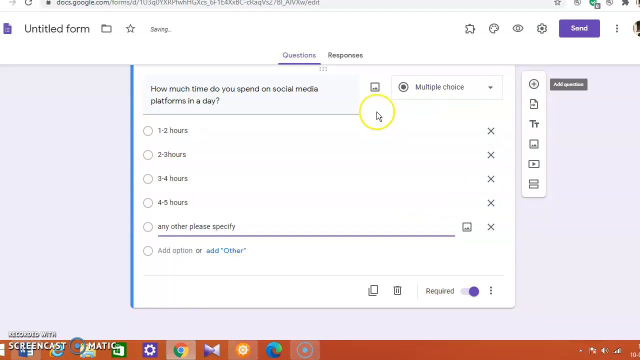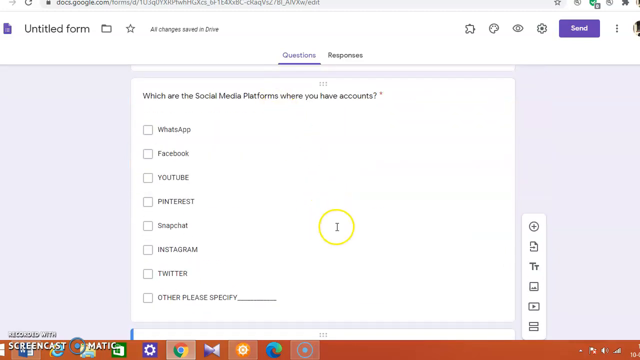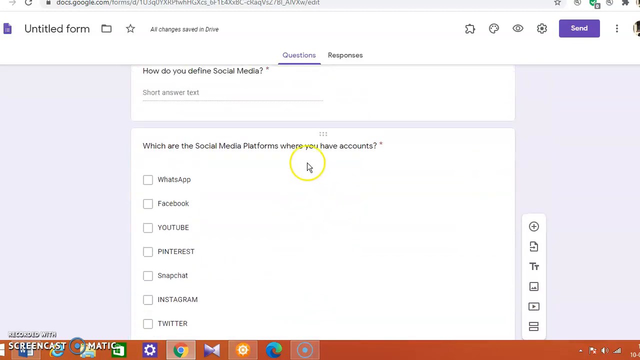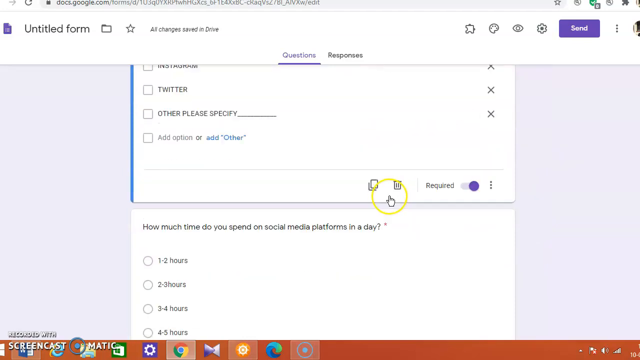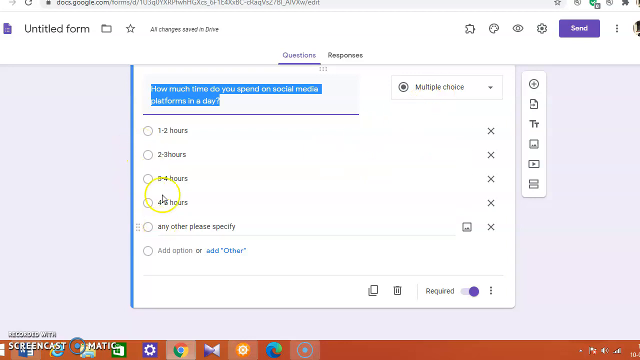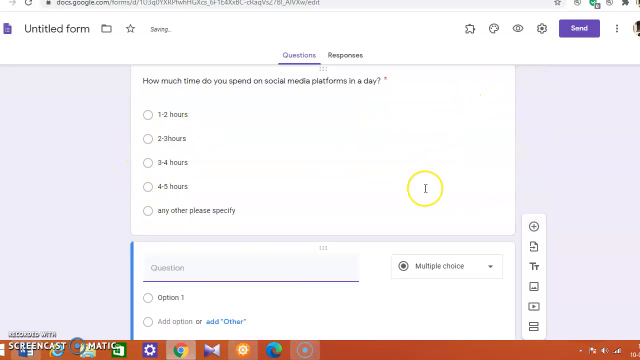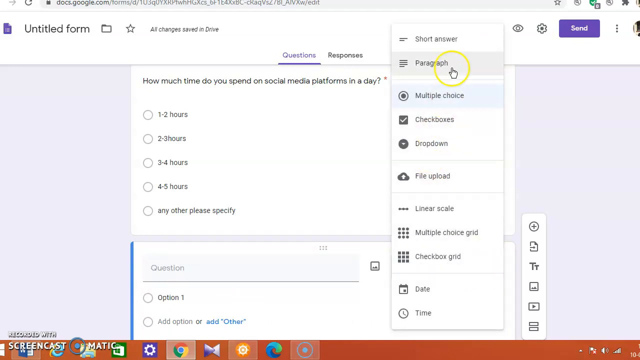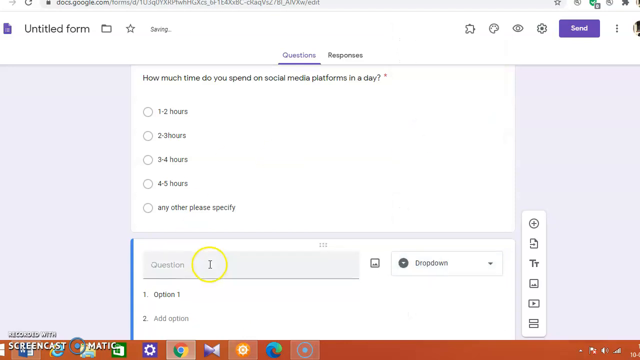Okay, so friends, now the three questions are ready. One was a short answer, second was a checkbox. You can again see check boxes, they can check multiple. Here this is a multiple choice question, which means they have to choose only one. So three types of questions we have designed: short answer, multiple choice and checkbox. Now let's go to the fourth question, and this time we will choose what is called a drop down. So let's choose the drop down option, and here is the drop down option.